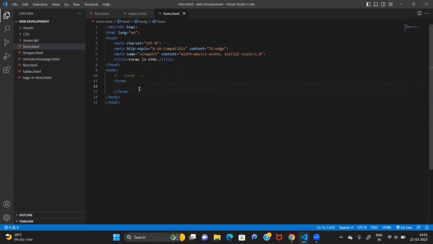Now let us make our first input. If you write here input and hit enter, you will get input type is equal to. If you want a text box where the user should write something, you will write here text. Input type is equal to text. That will make a text box. Now you have to write here name. Just see what I'm doing. Name is equal to, let's say, I will write name.